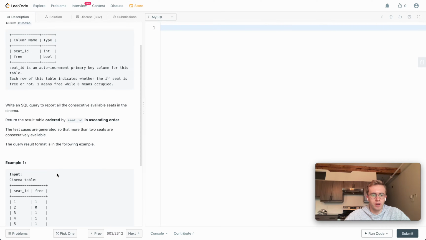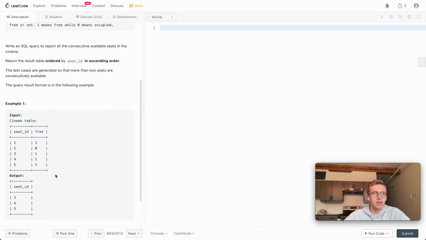Okay, so let's go ahead and implement that. I'll show you 2 different ways. One using an inner join with itself, just 2 different temporary tables. And then the second solution will be using a window function. Okay, so let's go ahead with the first one.